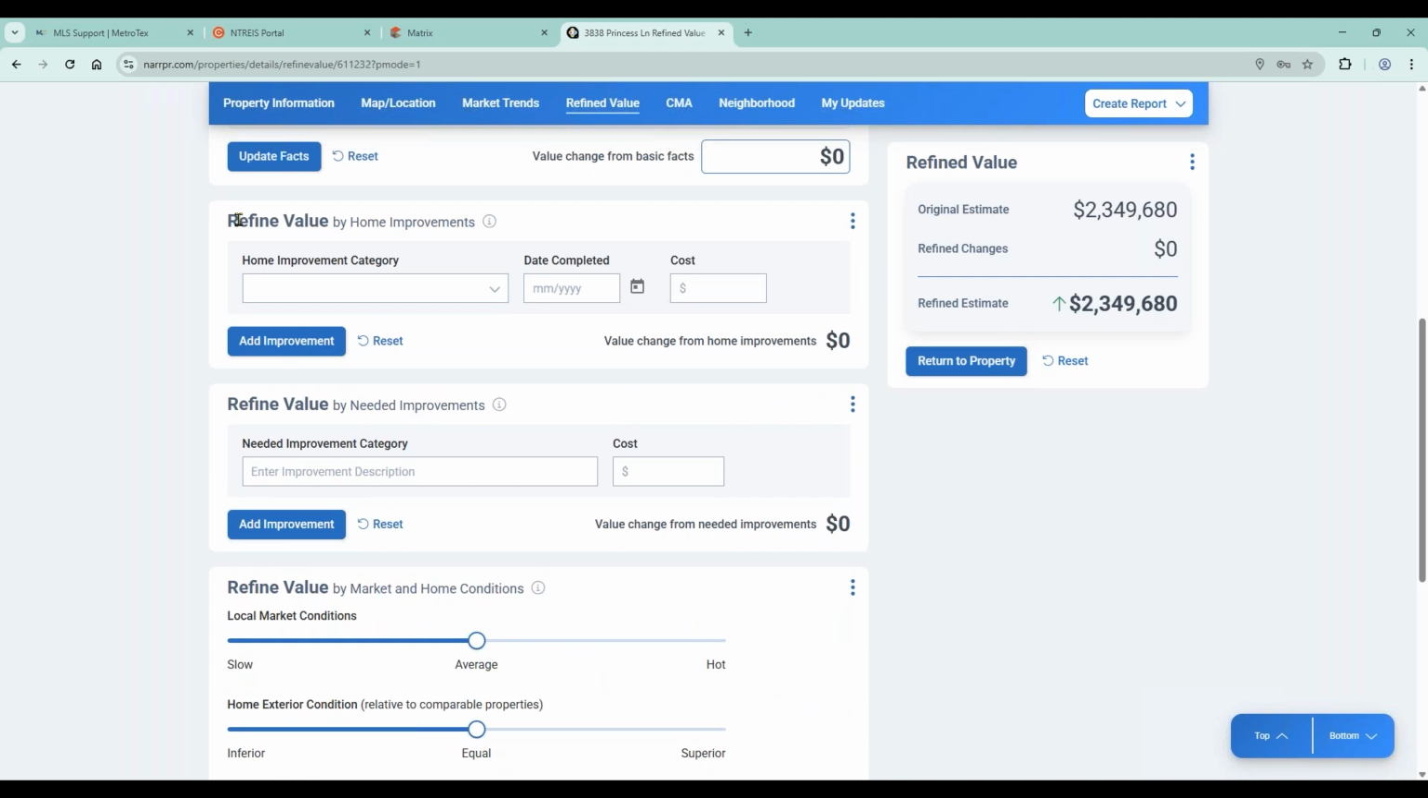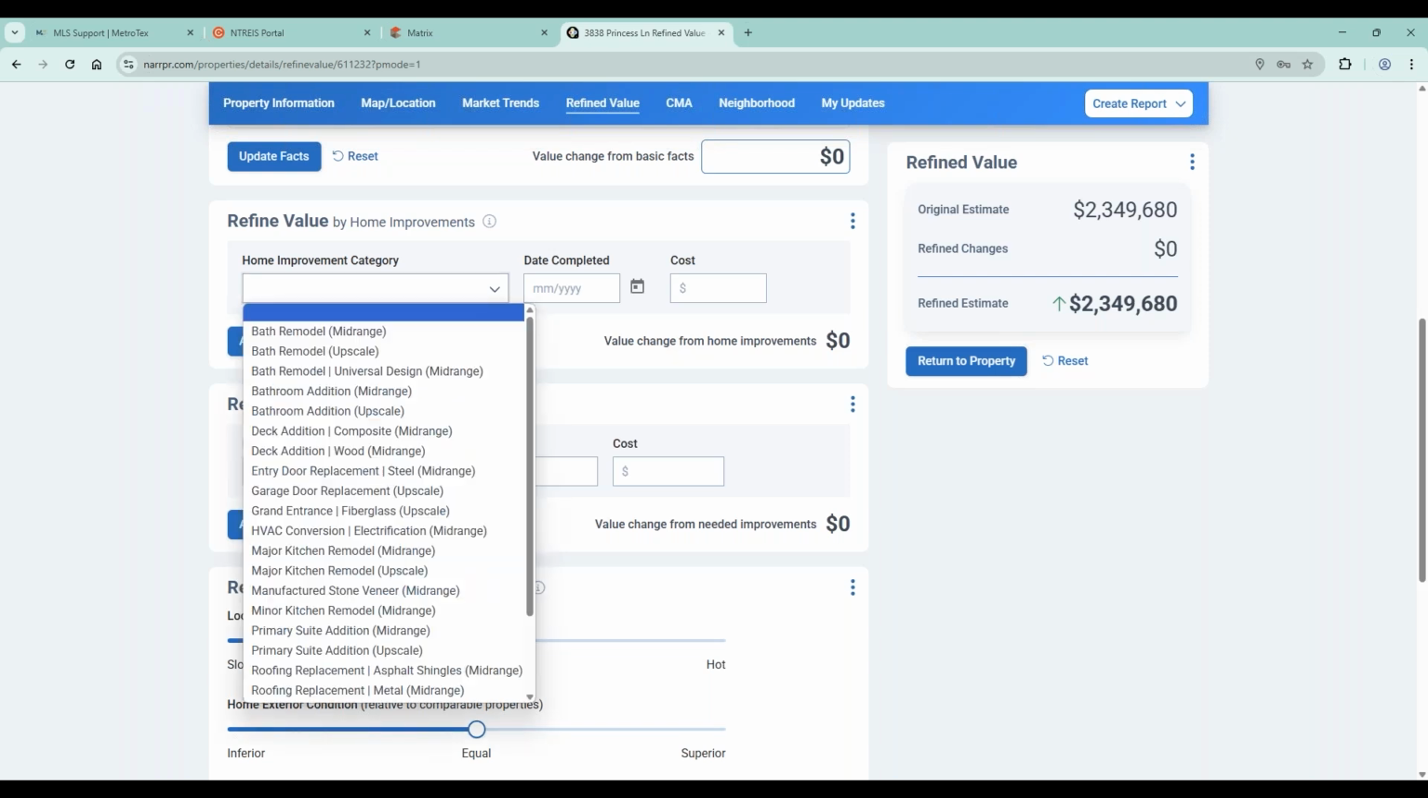So let's start off with the second section, refined value by home improvements. Now, there have been a lot of major improvements on this property, so this one would be very time consuming if it hadn't already been listed. So again, we're going to pretend this is something that's not already listed. This is something we're potentially going to list in the future. I can use this to add detail about all of the improvements that were done on this property. So let's say they did a major kitchen remodel.